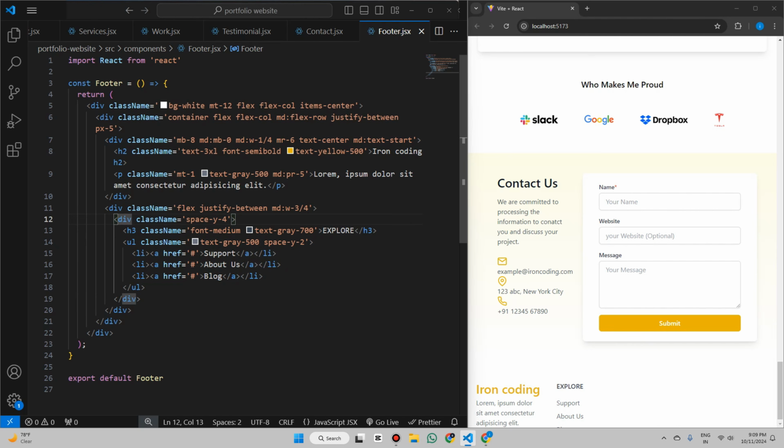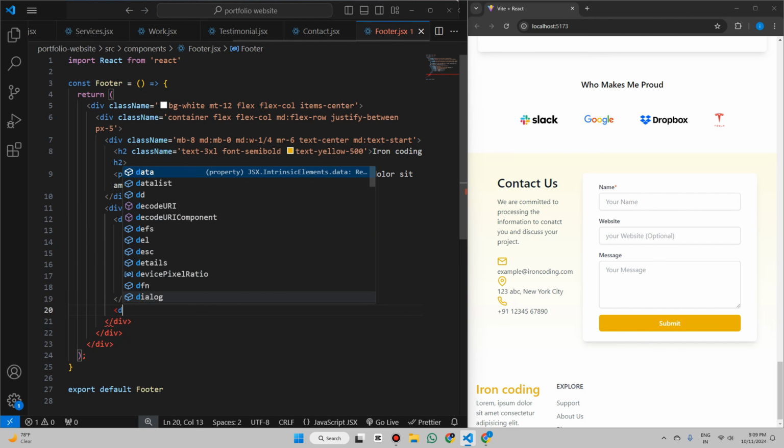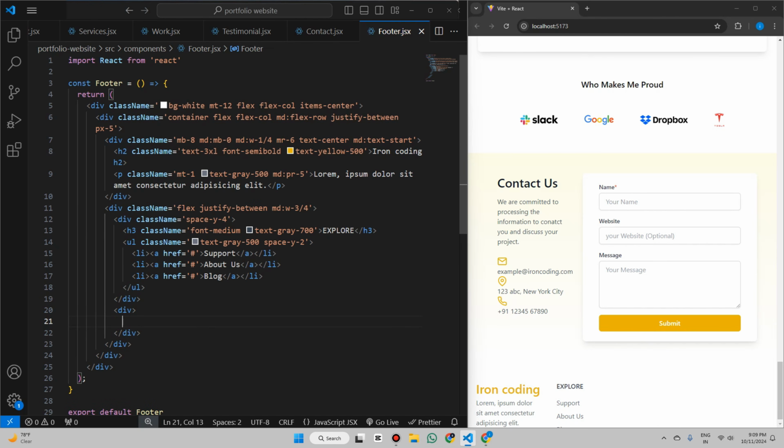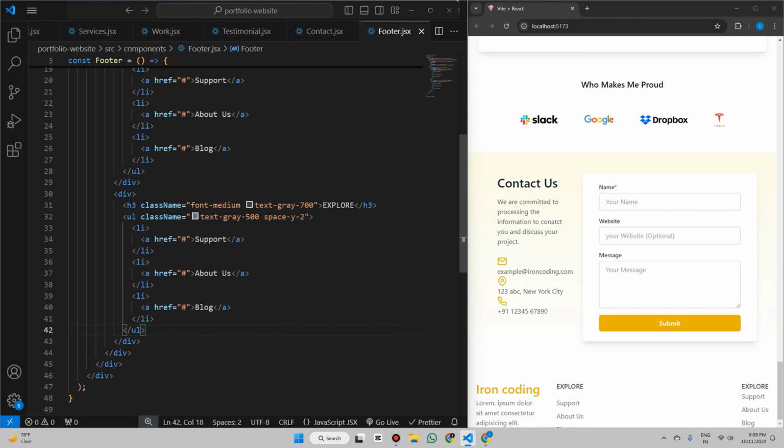Now after this div we create another div and inside this div we create an h3 heading and an unordered list, so we can copy this one, so here we can paste it. Here we need only two LIs, so we can remove the third one, and here we can change the text to terms of use, and here we can write privacy policy.